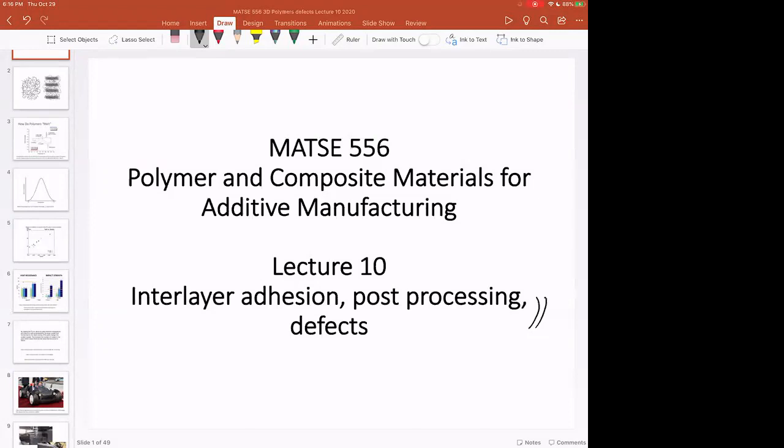So SLA really didn't feature in cyclic thermal stresses because there's really no cyclic thermal stress to consider in that process. However, there's other types of defects that don't have to do with cyclic thermal stresses.